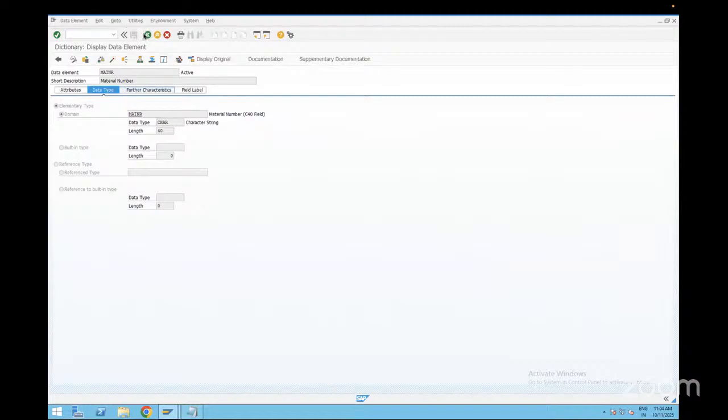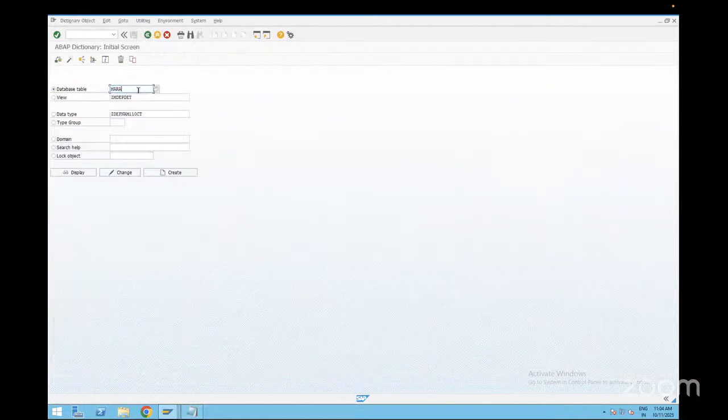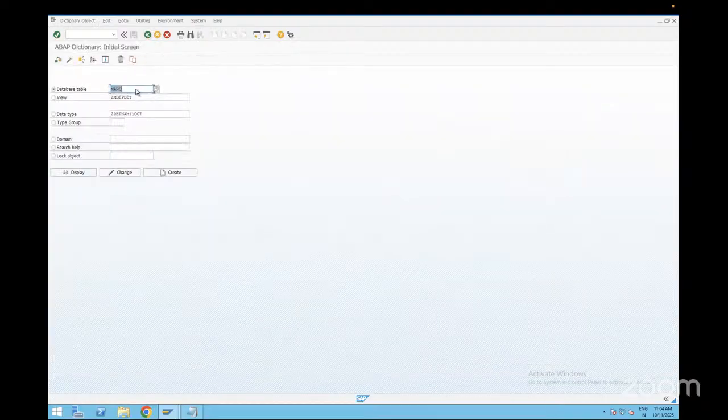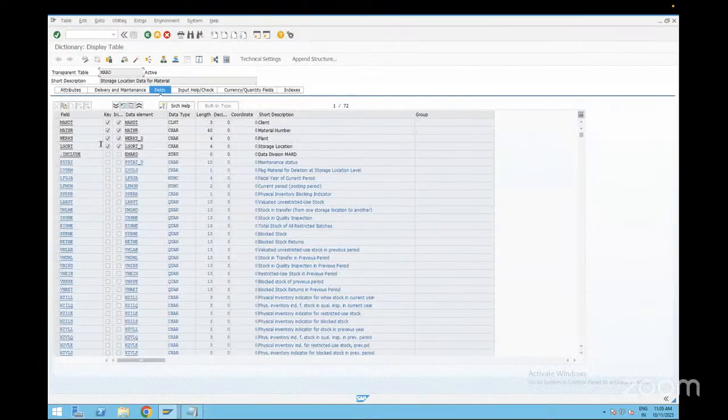Now back. Go to the MARC table. Click on display. Right? Here also you are using the data elements. This is the MARC table. Here also. Right? And if I go to MARD here, display, here also you are using the MATNR. Like this, so how do you know in which places it is using, I'll show you.